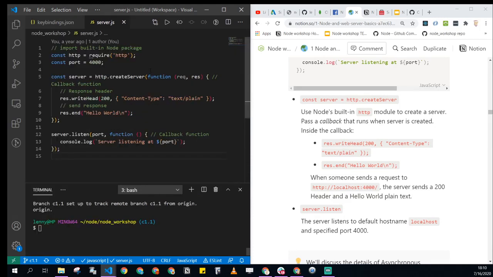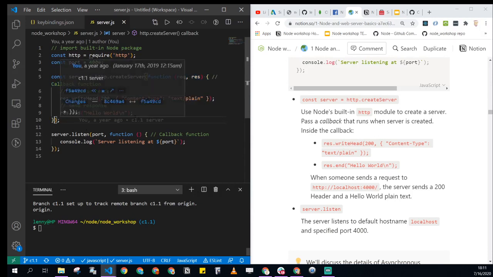What we're doing here is we're just importing a built-in Node package, HTTP. And then we're creating a server with that package, createServer. And what happens is that after the server is created, we want this function to be executed, which is called a callback function. So that's one thing that you're going to see a lot in Node and in JavaScript in general, is that you have these asynchronous things going on that you have to pass a callback for you to do what you want to do.